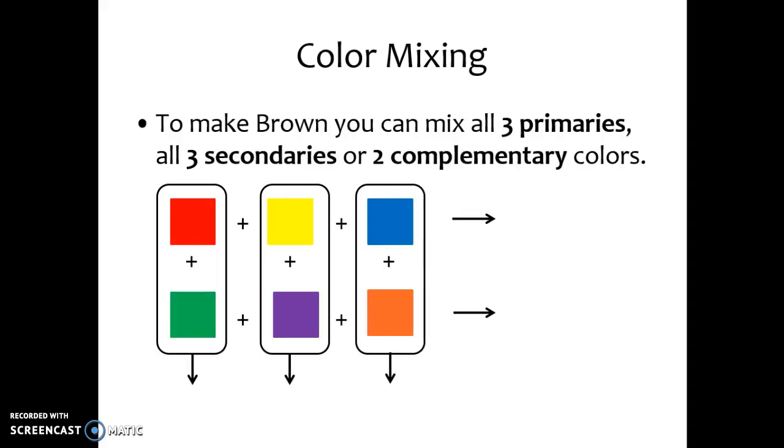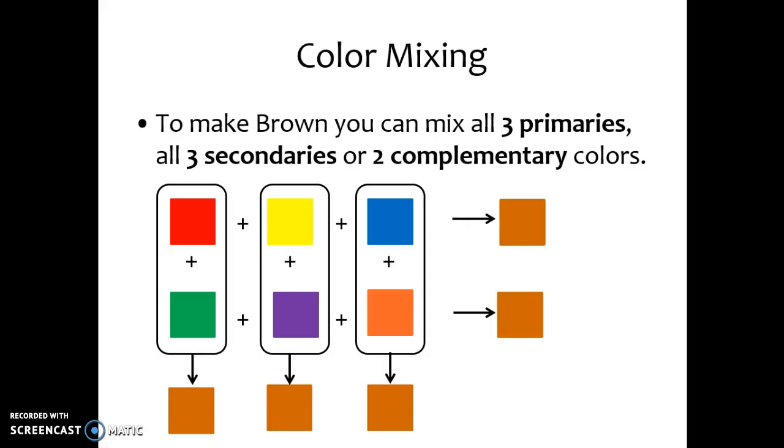If you want to create brown, which is a neutral color not existing on our color wheel, there are several different ways of doing it. You can take all 3 colors, the primaries, mix them together, and they will make brown. You can take all of the secondaries and mix those together, and that will also make brown. And you can mix two pairs of complementary colors together to make brown.